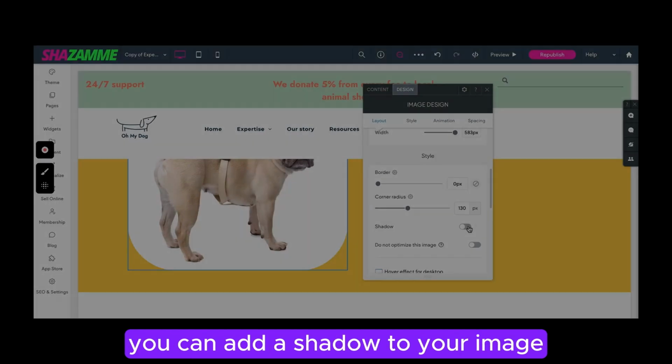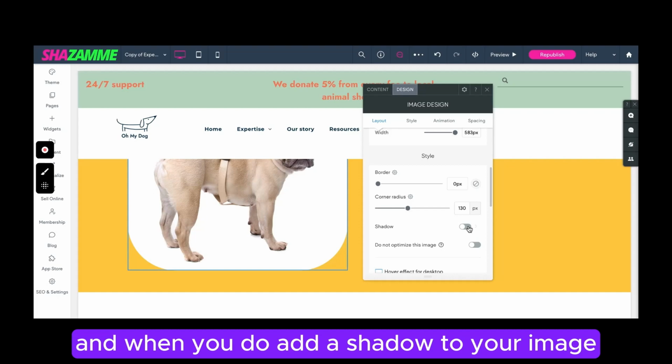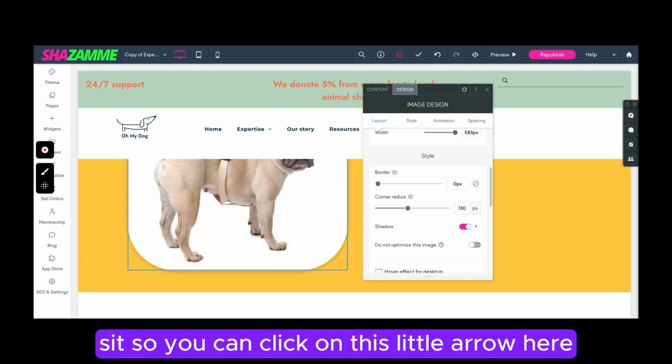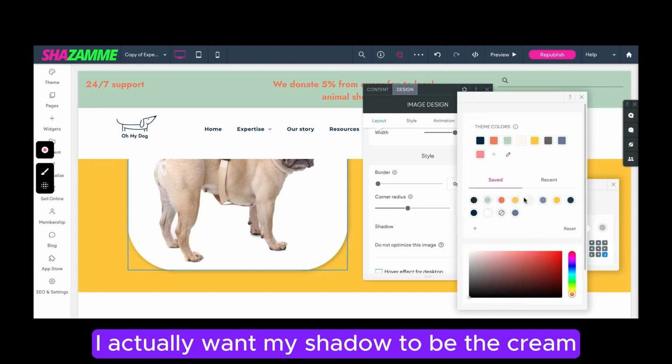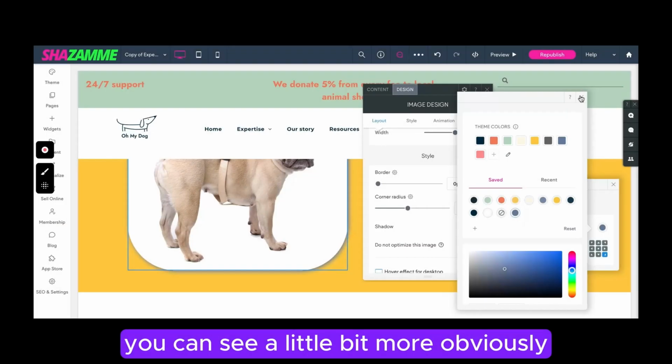Here we go. You can add a shadow to your image. And when you do add a shadow to your image, it's going to give you the option of where you want that shadow to sit. So you can click on this little arrow here. I'm going to say that it goes down there, and I'm going to say that I actually want my shadow to be the cream. So you can just see it there. If I did a darker color, you can see it a little bit more obviously.